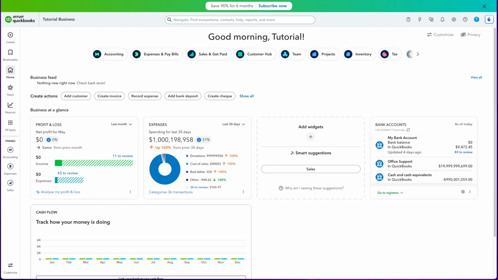In today's video, I'm going to teach you how to add a discount in QuickBooks Online. QuickBooks Online is a powerful tool for managing your business finances, and knowing how to apply discounts to invoices is a handy skill to have. Whether you're rewarding a loyal customer, running a promotion, or simply adjusting the price for a specific reason, adding a discount ensures that your invoices remain accurate and professional.